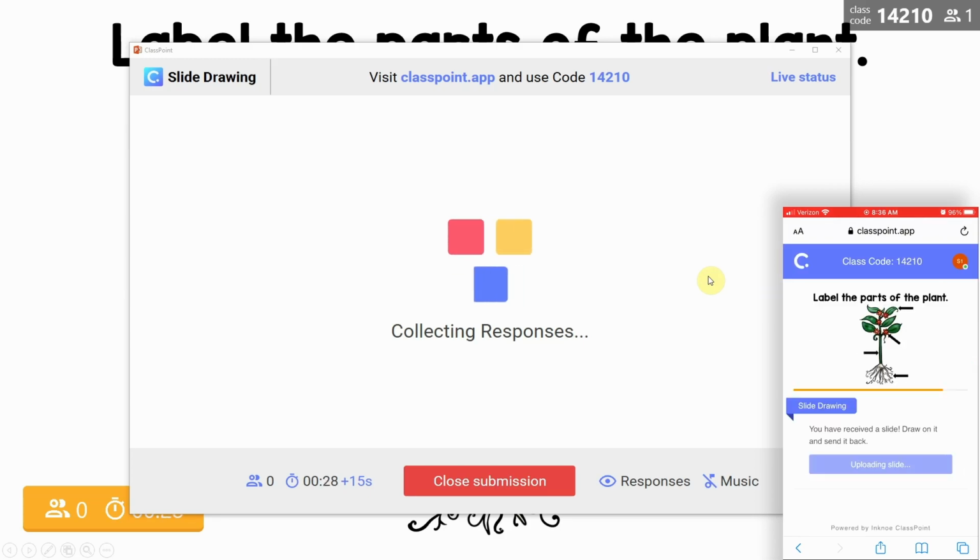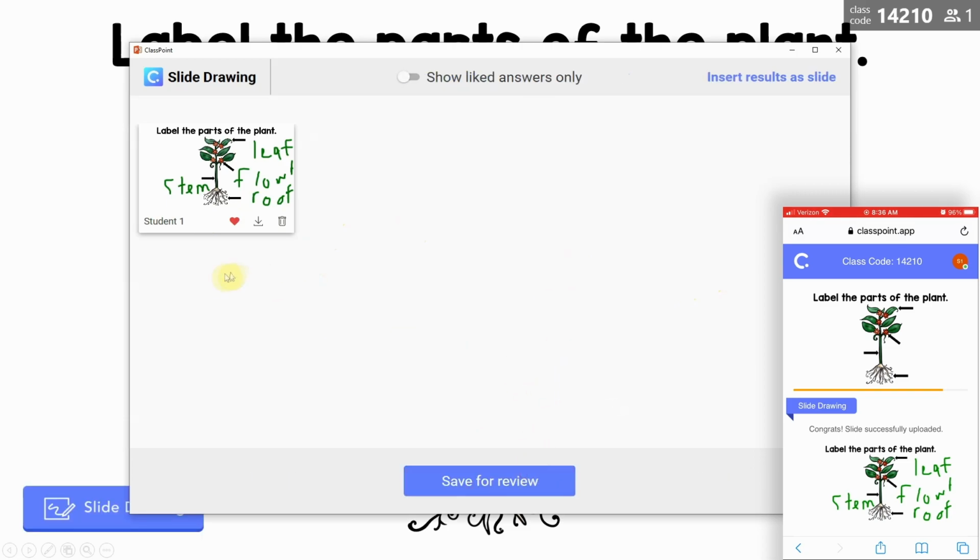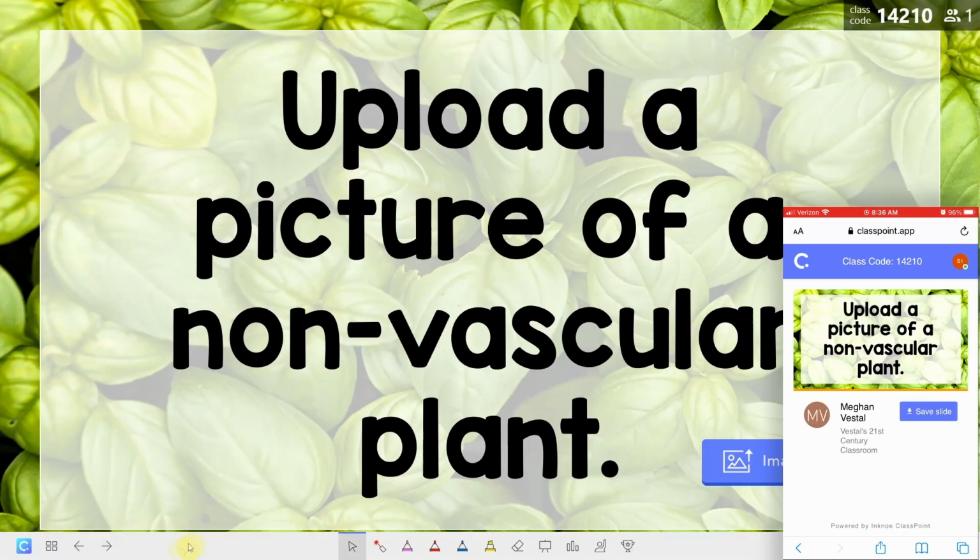I ran out of room just a little bit there. Okay, and then this is going to show up very similar to the way that the short responses did. So you'll be able to see all of them. You can like all of them. When it's finished, if you only want to show certain responses, just make sure to click the heart and then click only liked answers. And last one, we have our upload a picture of a non-vascular plant.